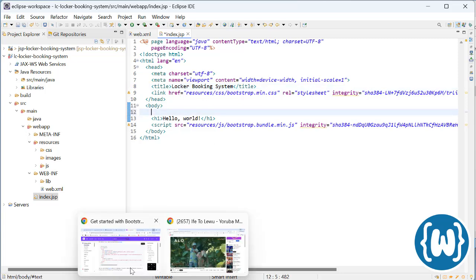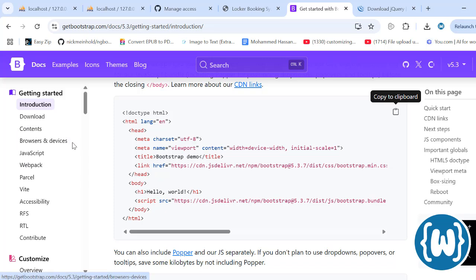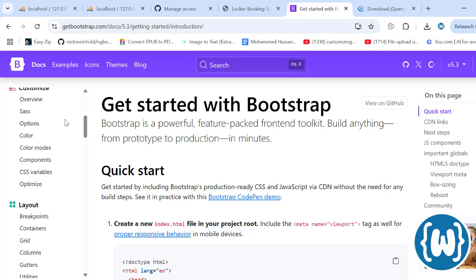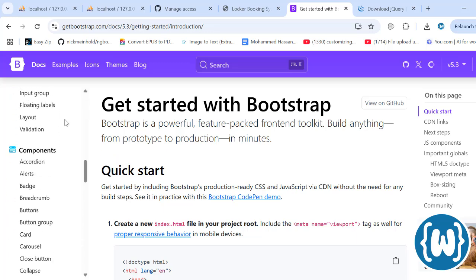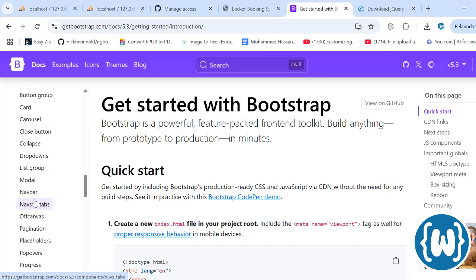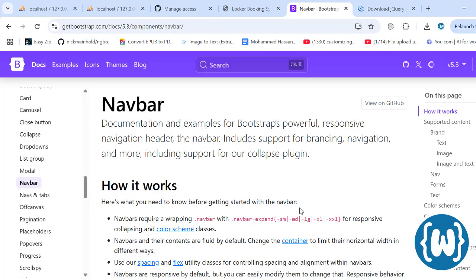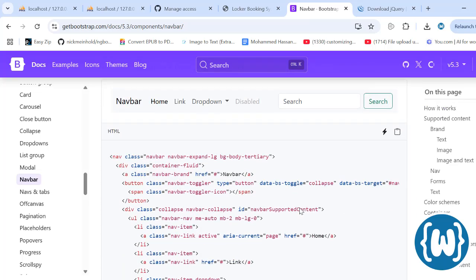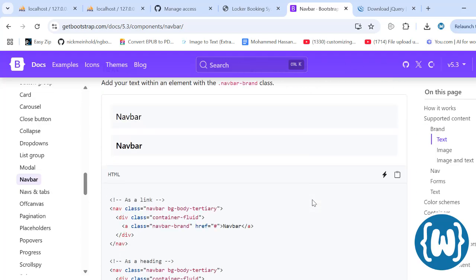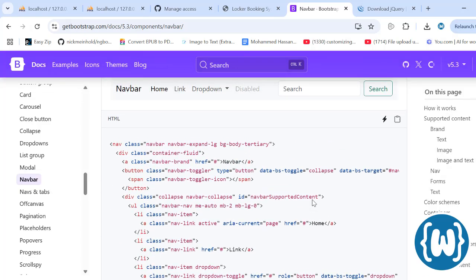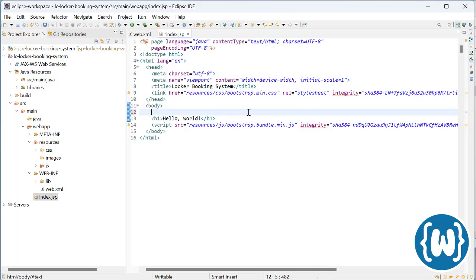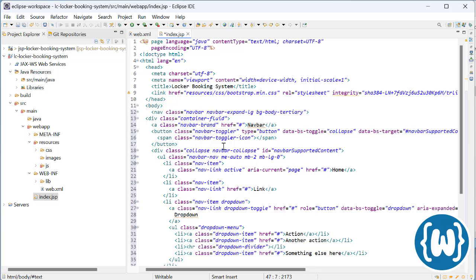So let's get a header from Bootstrap, right? You go to the docs and then you scroll down to the components section, and then we want to take a look at the navbar. We have some examples of navbar here. Without stressing ourselves any further, we are just going to make use of this very first one. We copy that, paste that in our code.